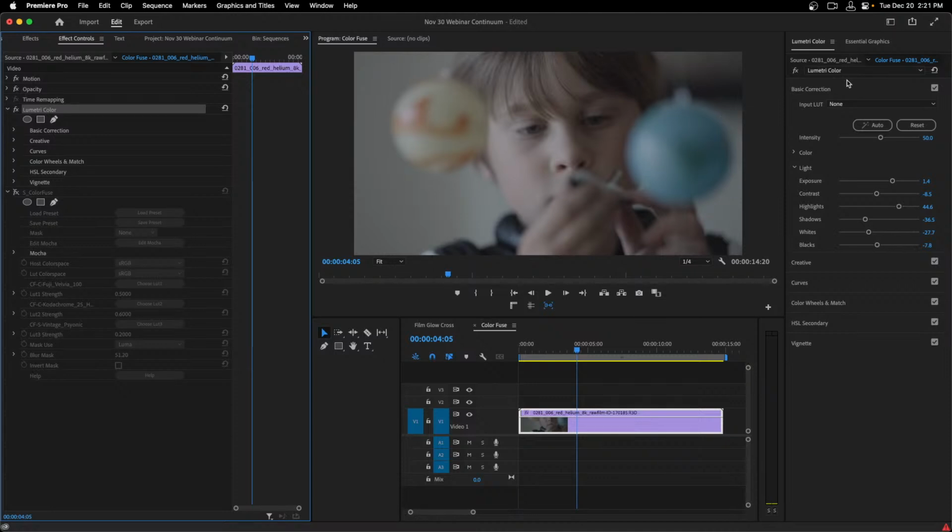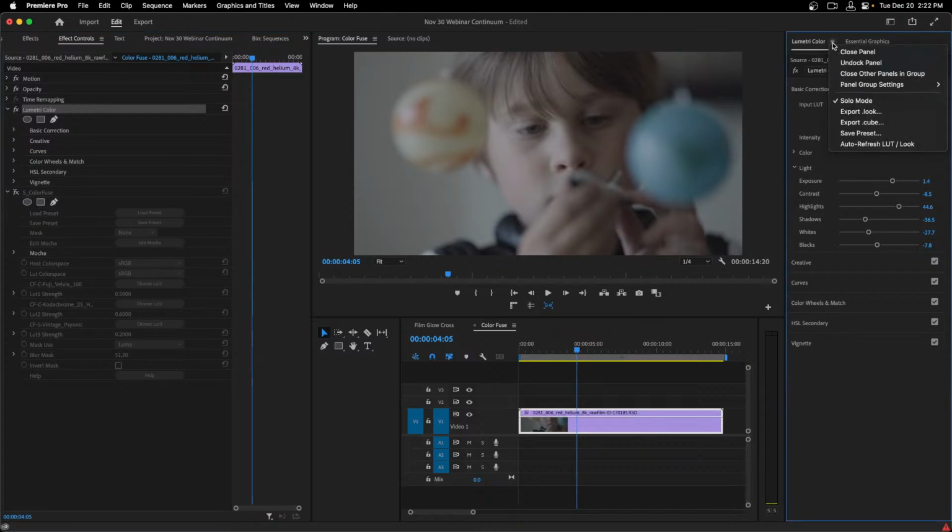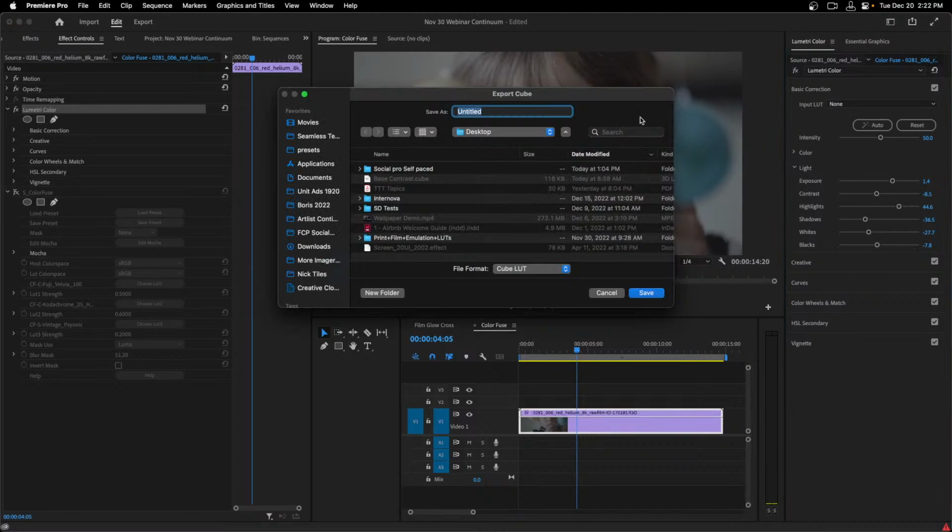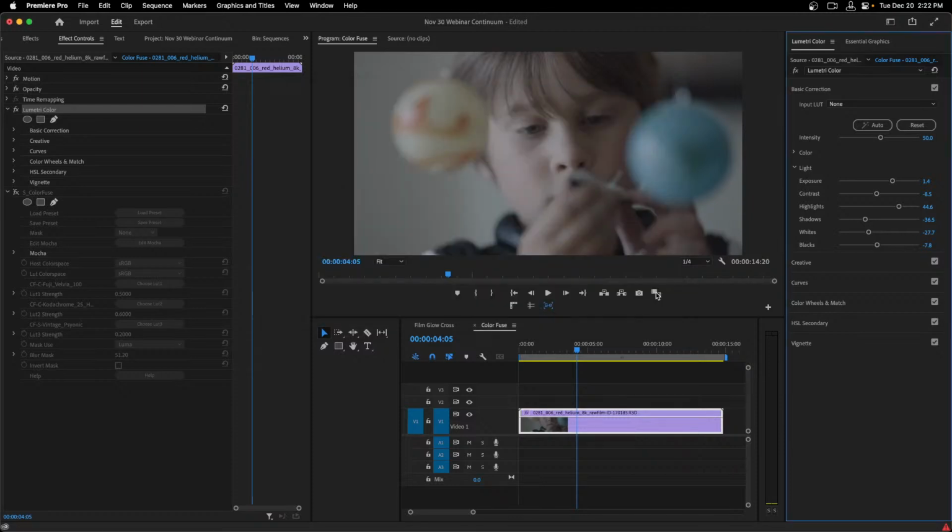If we look at the Lumetri panel and we click on these three lines here at the top, you'll notice options where we can export a .look file or export a .cube file. I'm going to export a .cube because I know this is going to be read by Color Fuse. I'll call it auto correction. And keep in mind, this could be just a basic black and white adjustment to boost contrast in a certain type of footage that you have and are going to be applying these corrections to. And I'm going to choose Save Now for that cube LUT.